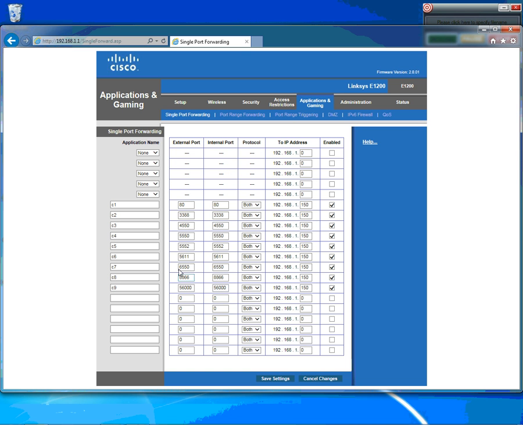These ports will almost always be this. The only one that may change is the very first port we put in, which is 80. Sometimes if 80 is already in use for another service or the internet service provider is using that, then we will change it to 81 or 8080.